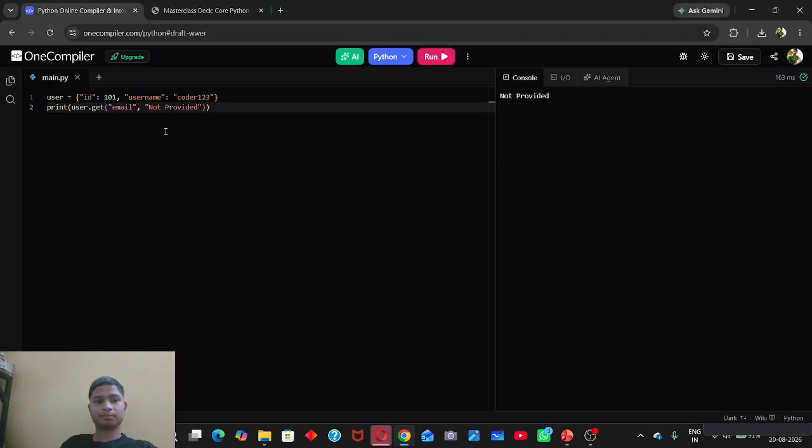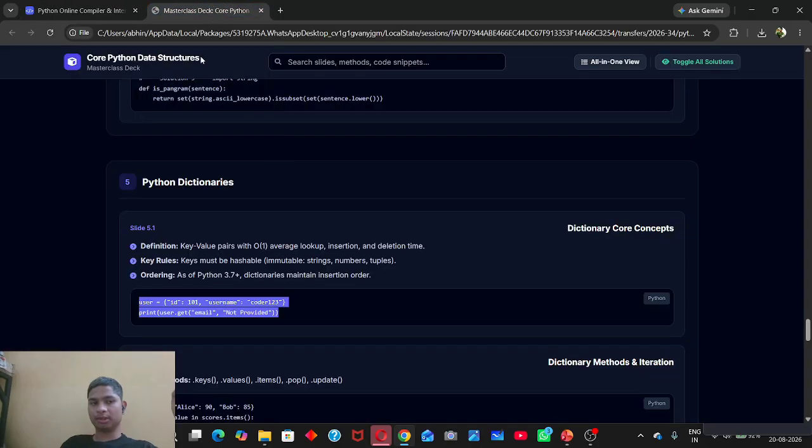Here we can see that we have a user and we have its key and its value. So we have a user variable and we have assigned a key id with value 101, and then we have a username key with value coder123. If we want to print user.get for email, we get 'email not provided', and here we can see our code is working properly as not provided.